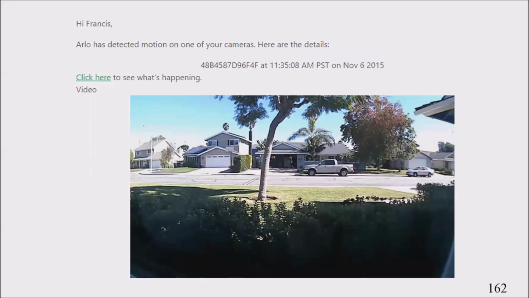Yesterday I was running this webcam just to see how it was working, and I got an email. It says, click here to see what's happening. Okay, click here to see what's happening.